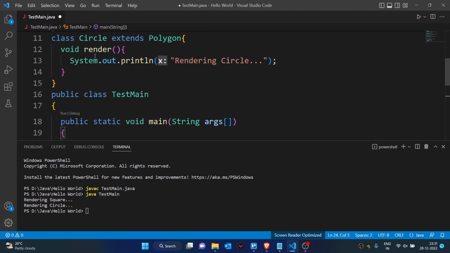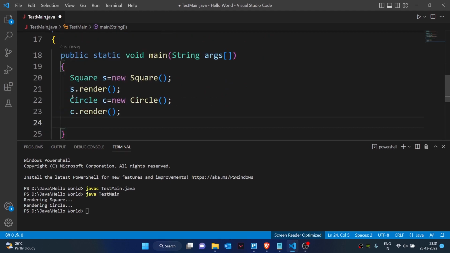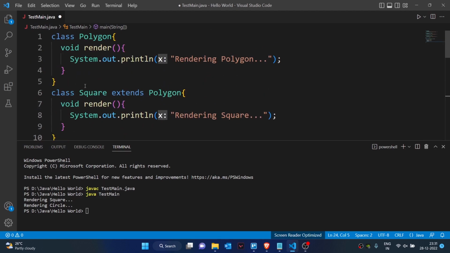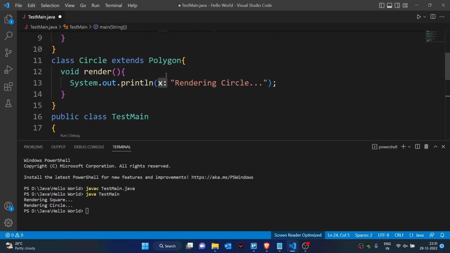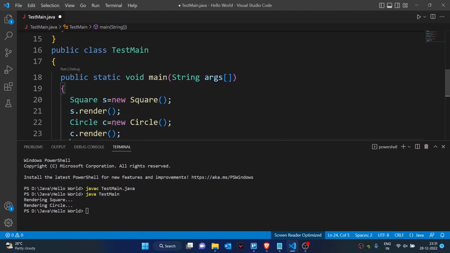So when I declare my Polygon and use it to call my render, I would be getting rendering polygon. If I had declared my Circle, I'm getting my circle's answer, as you see here. So this concept is called method overriding. Note that the method that is called is determined during the execution of the program. Hence, method overriding is a runtime polymorphism.